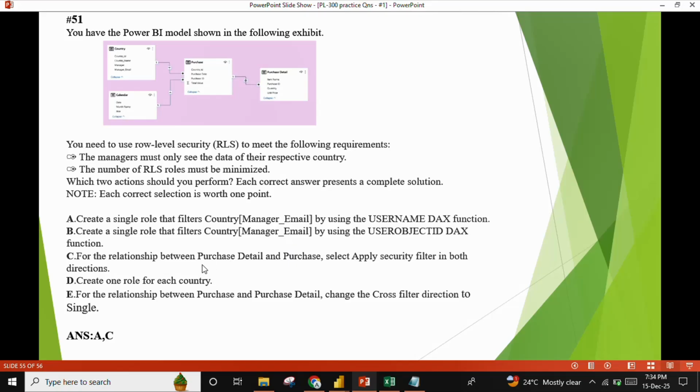And coming to option D, create one role for each country. This will increase the model, but what they asked is to minimize the row level security. So this will increase the model, since each role will have a big size. So D is also wrong. Option E, relationship between purchase and purchase detail, change the cross filter direction to single.